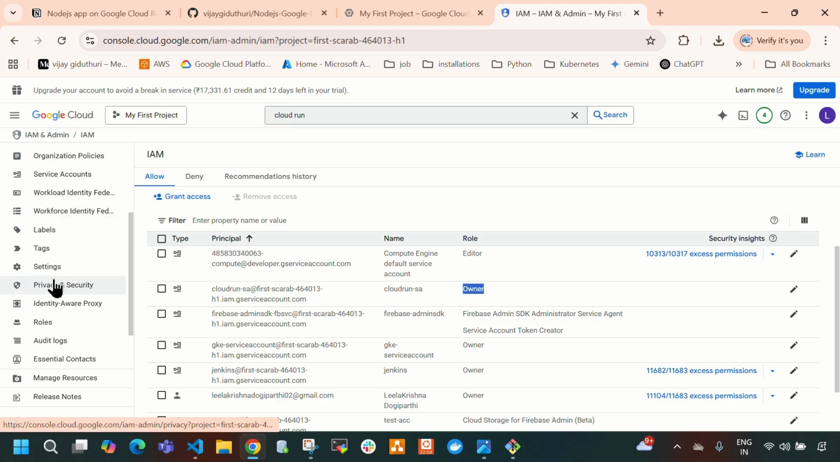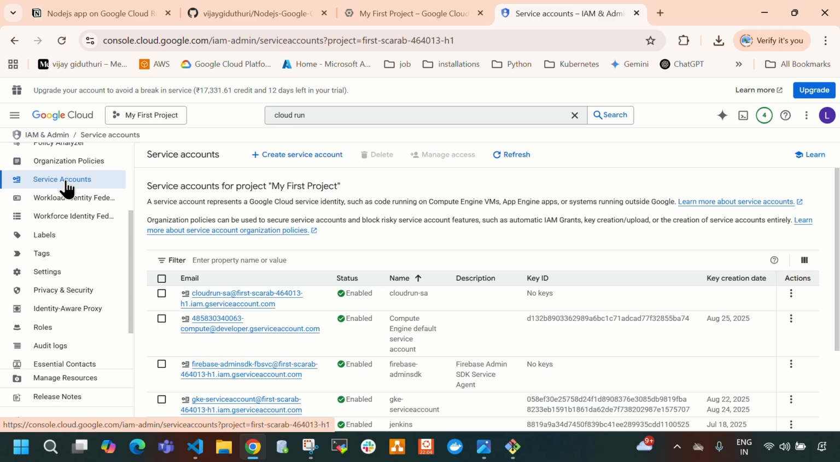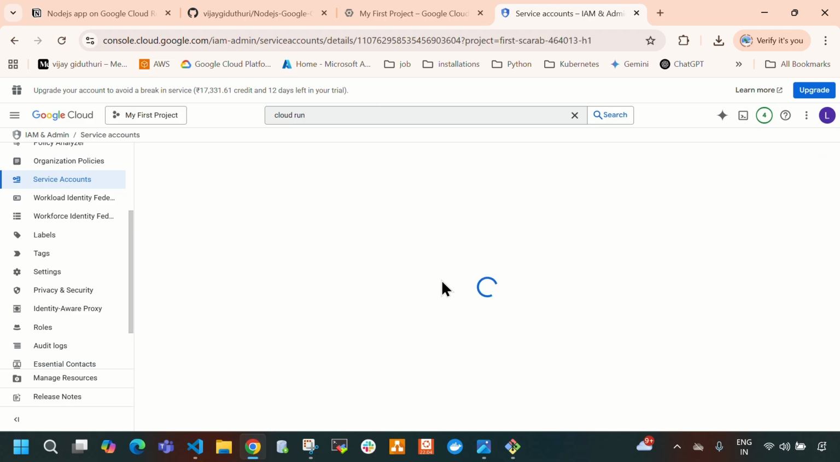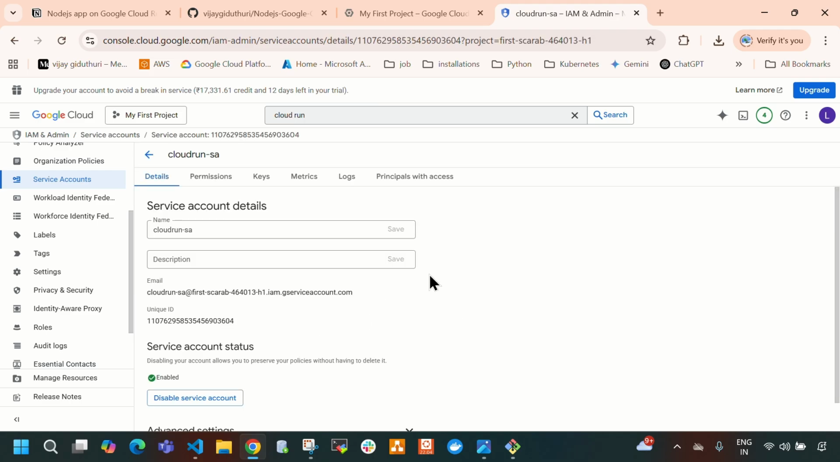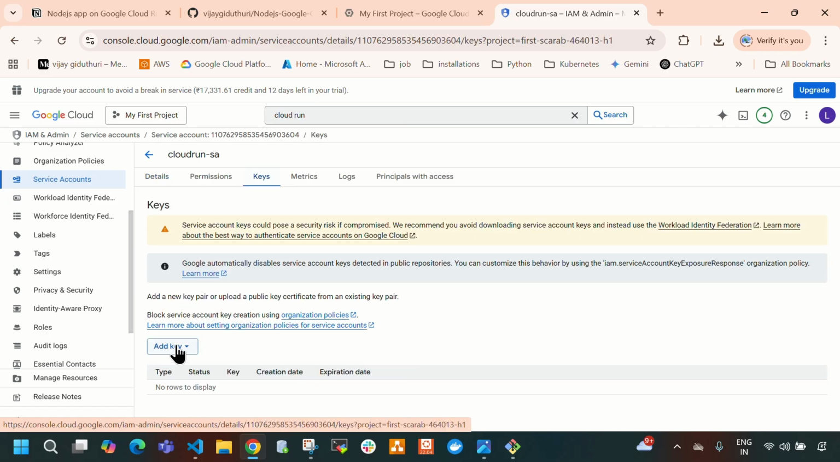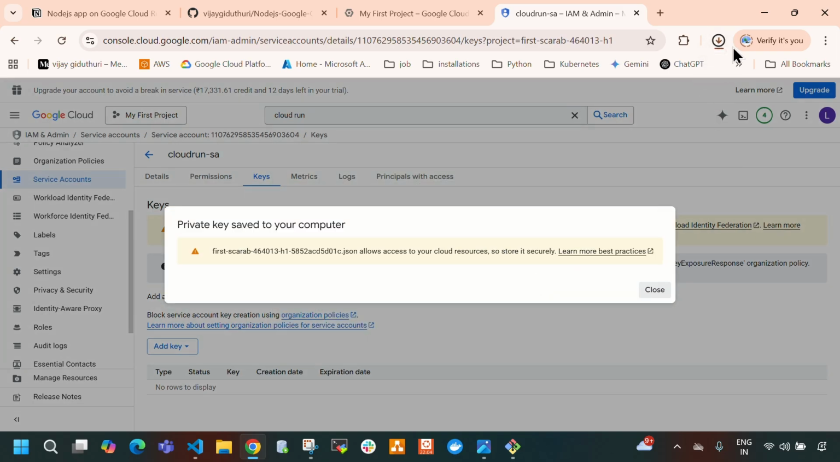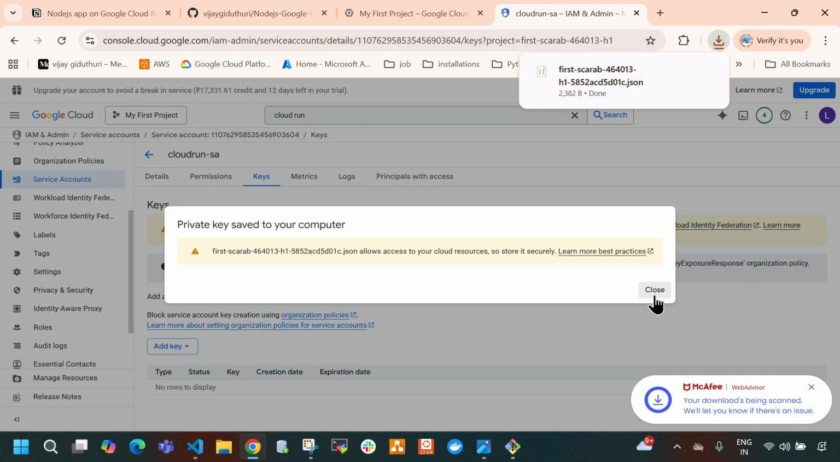So now let me directly jump on to Service Accounts once again, and let's download a JSON file for that service account. So you can directly open this cloud-run-sa and directly select here Keys. Now directly select here Add key, and here you need to select Create new key, and I'm going with key type as JSON and directly select here Create. So now a JSON key will be downloaded to our local computer. Okay, so here you can see a key has been downloaded.